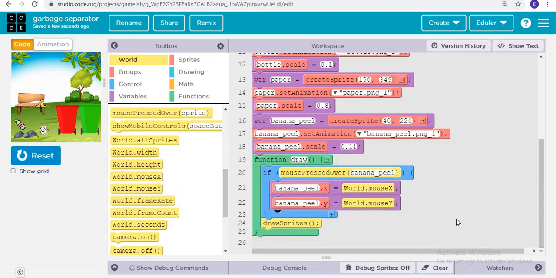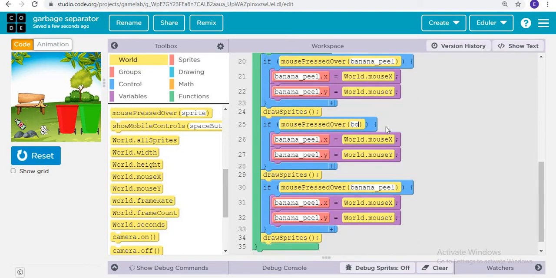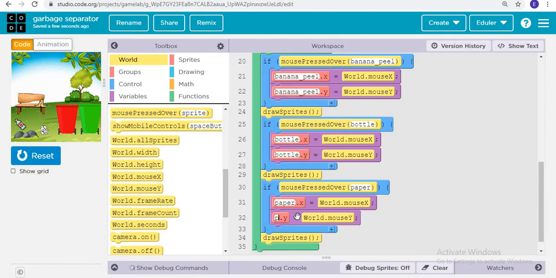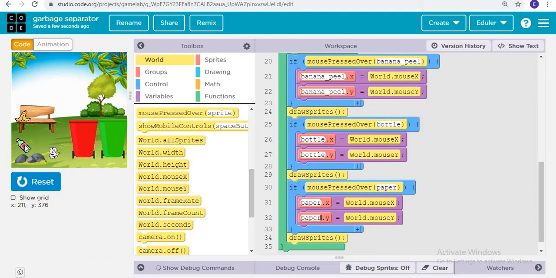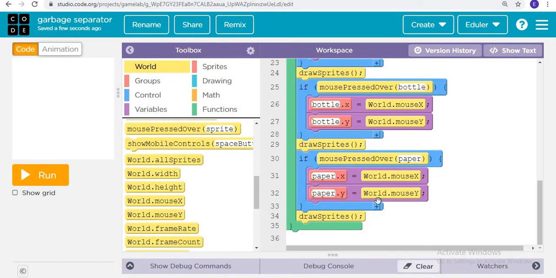Now what we can do is copy it just to save our time and paste it too. Now suppose it is pressed over bottle, and then if it is pressed over what was left, paper. If I run now and move any of them, all of them are moving with my mouse position. Isn't that great? Now, if you are having difficulty in watching the code, then let me zoom in a little. I hope you're able to see the code now clearly.